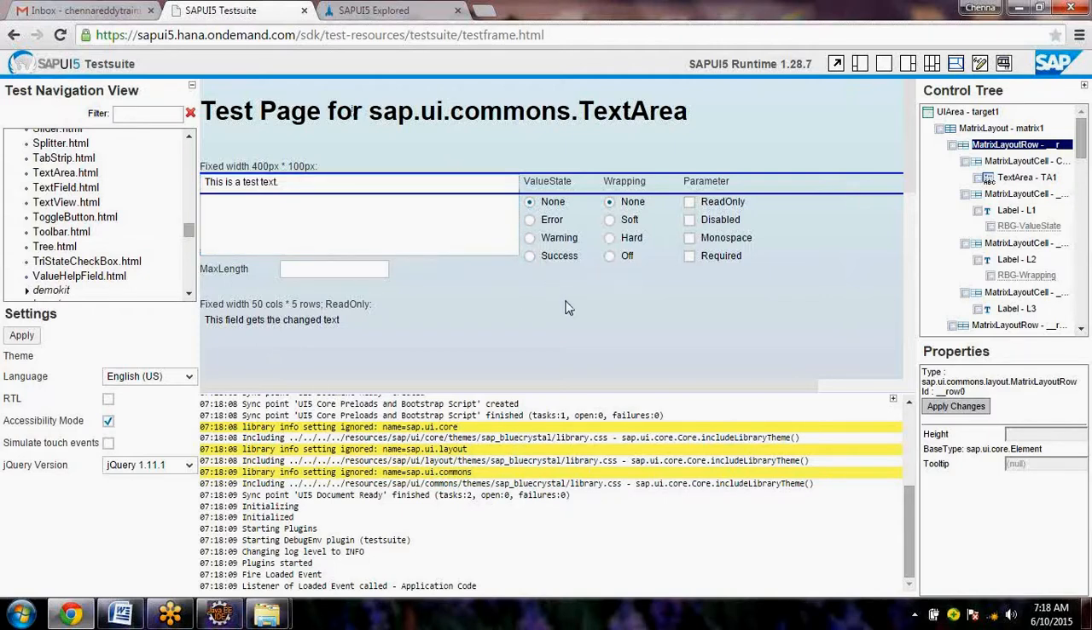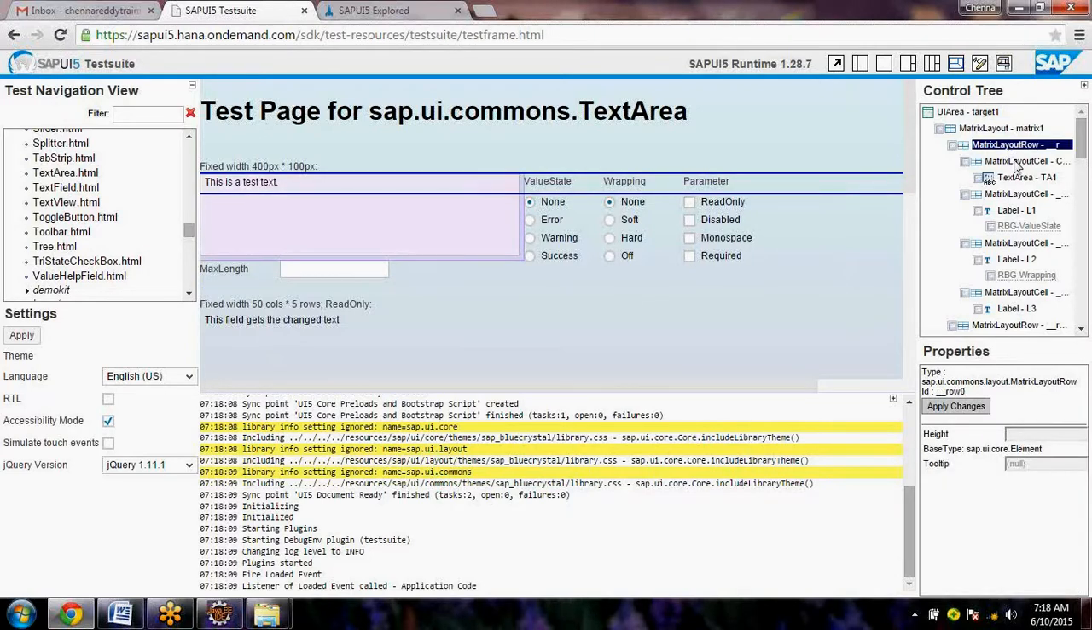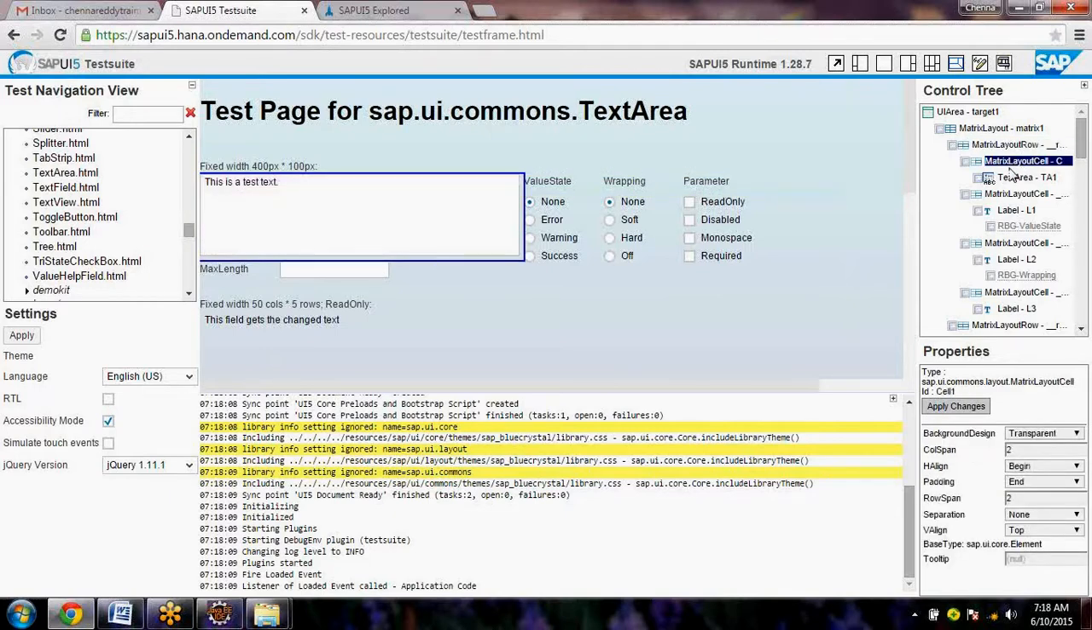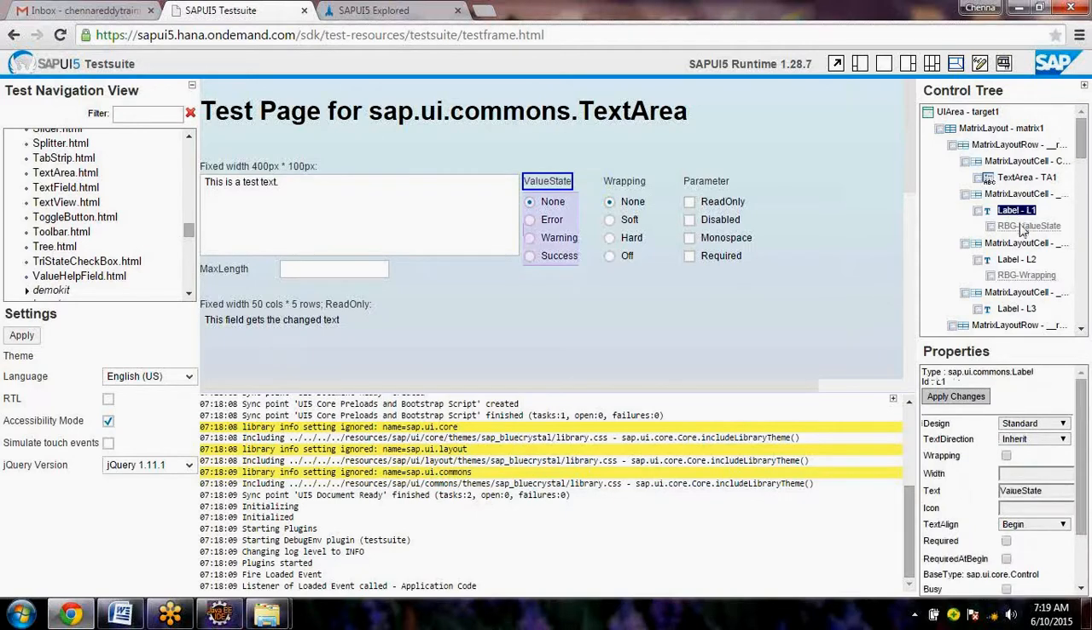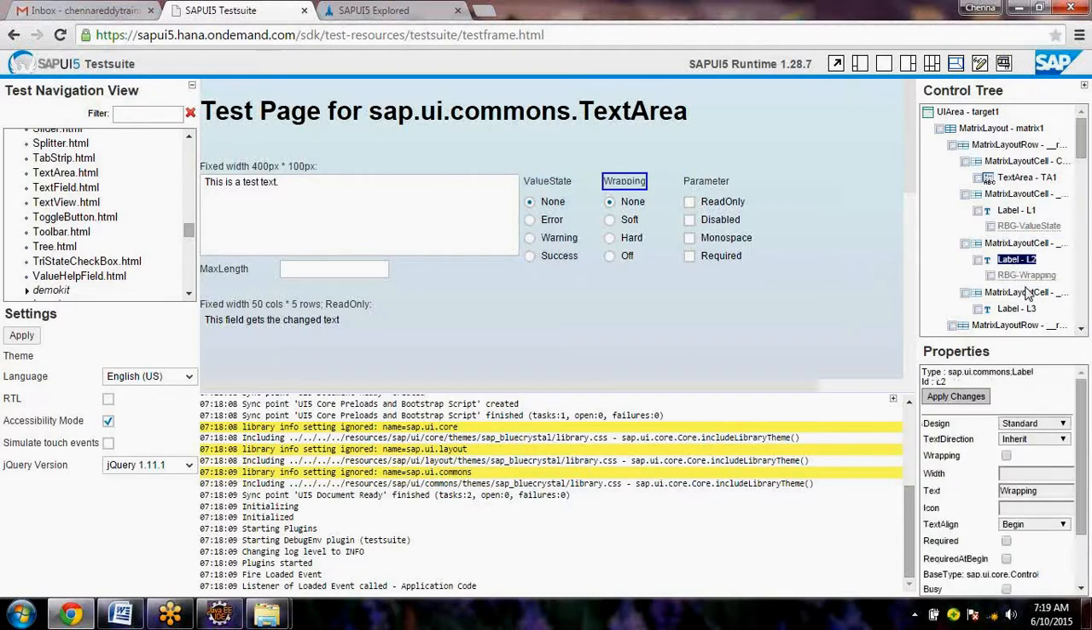The best part is you can create a matrix layout. Under matrix layout, row 1. Row 1 contains that one. Row 2, and again there is a cell layout, a matrix layout cell. Under that, the text area. Under that, you have something called matrix cell layout. Under that, layout 1, layout 2, background, all these things. This is how they apply.